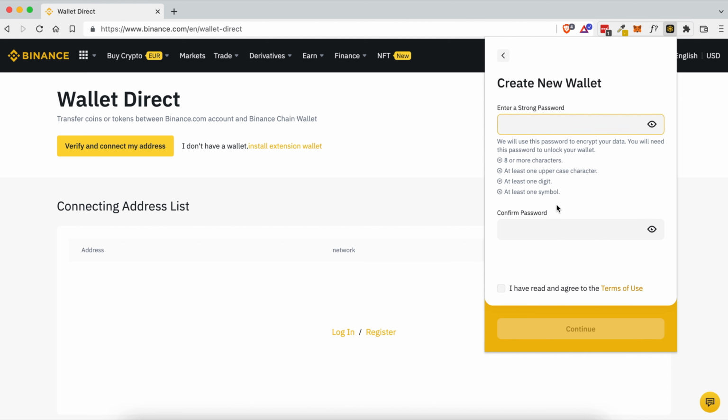Next, we're going to enter a password and confirm that password. And once you've read the terms of use, let's check this box and click Continue.